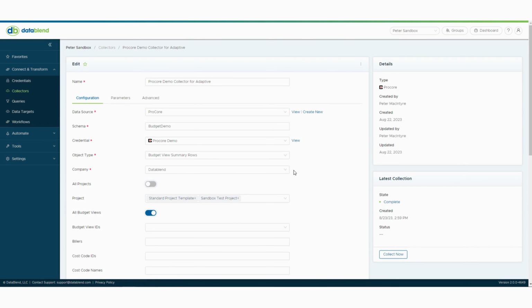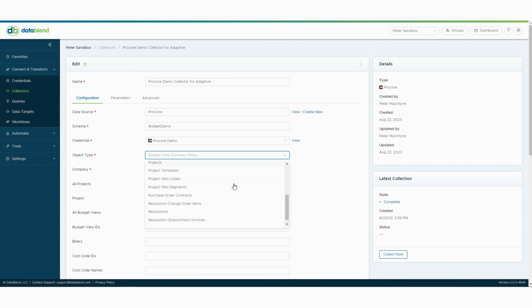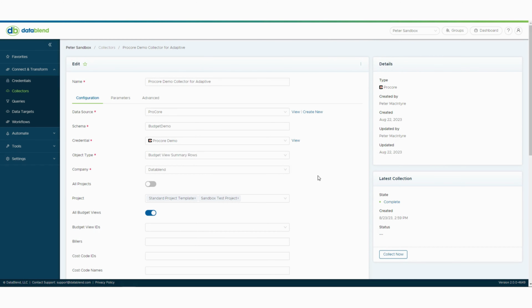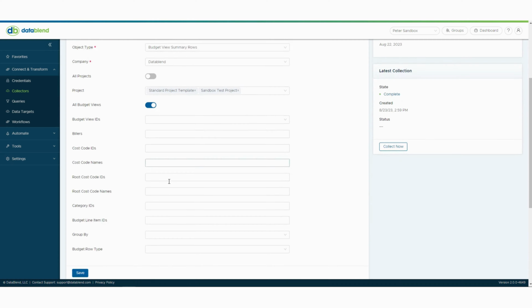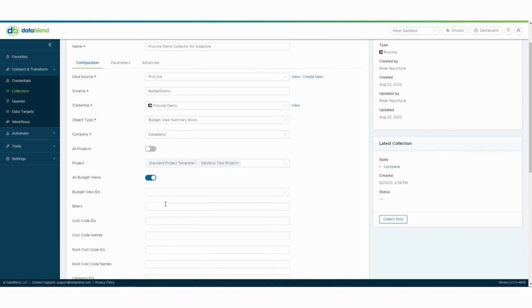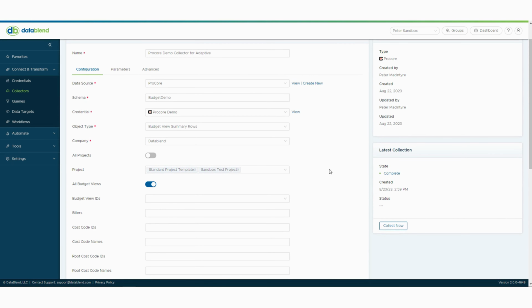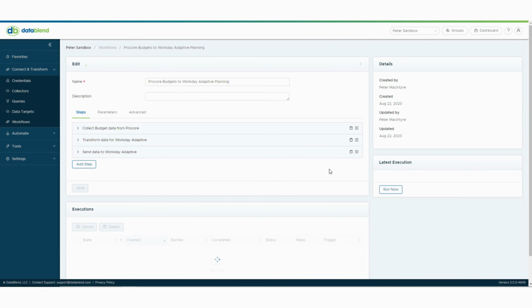The Procore collector step allows you to pick and choose from various objects. You can see all the different objects you have available to you here. Right now, we're just pulling budget view summary rows from our company and from these two projects. And you have a few other fields that you could use to filter out the data if you wanted. For this example, we're just pulling everything.